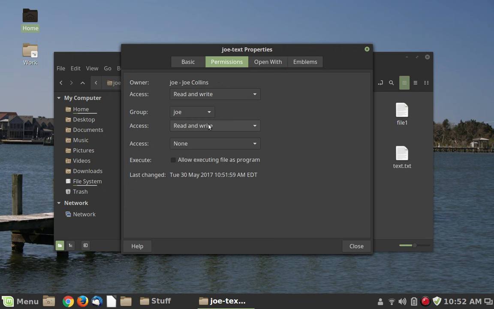Now the one thing that we can't change here is the owner, because we don't have permission to do that. I'm running as a standard user right now. So if I wanted to change the owner, then I would have to log in. I would actually have to run this program as a root user. And I'll show you how to do that in just a second.